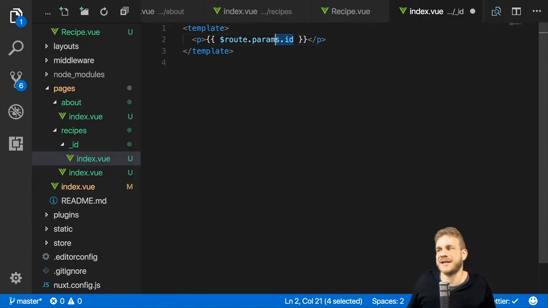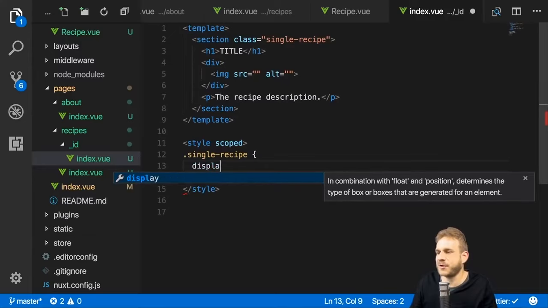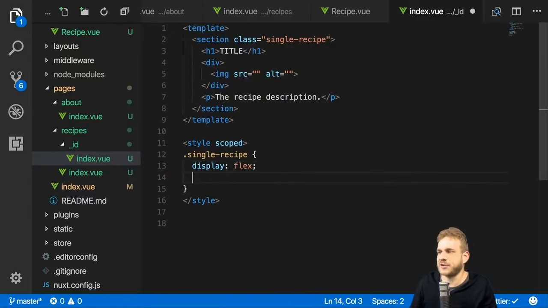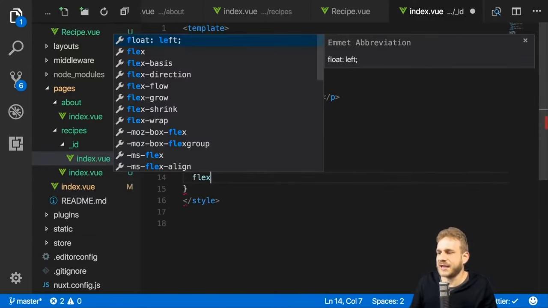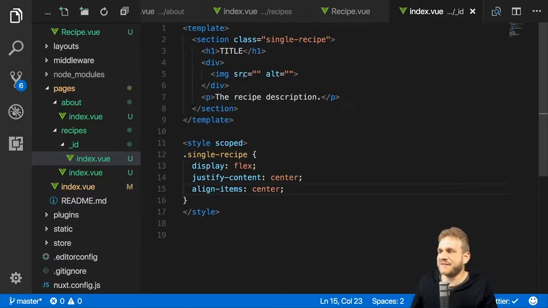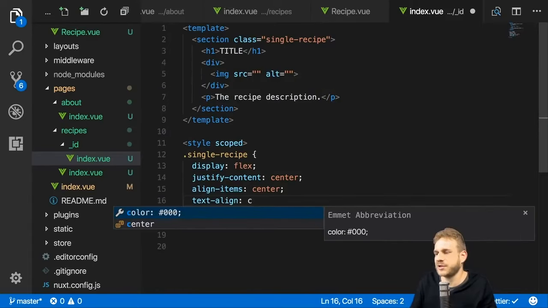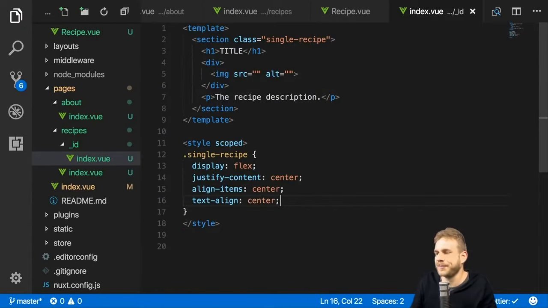So let's quickly add some styling with normal CSS. Single recipe here. I'll again use Flexbox to give it some styling. So display is set to flex. And then I'll set the justify-content property to center everything again. And so I do for align-items to center this too. Now with that, we get some very basic styling, which we can always fine tune later. I also want to align all the text in the center. So let's quickly enter text-align center too. And let's maybe give this a padding of 30 pixels if we want to.